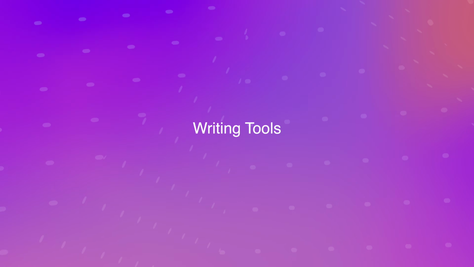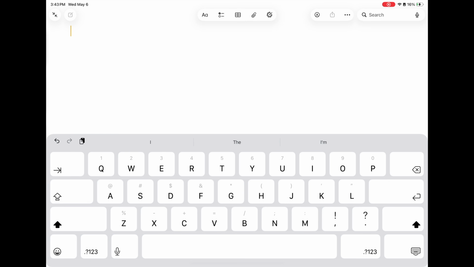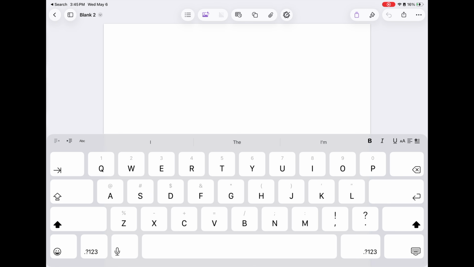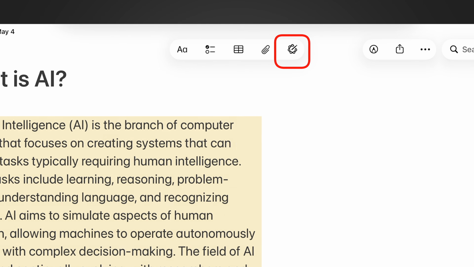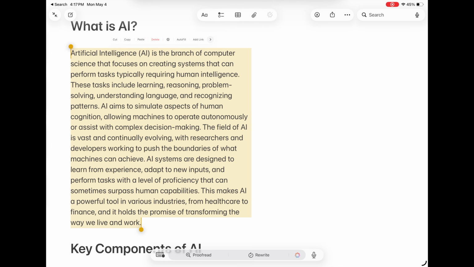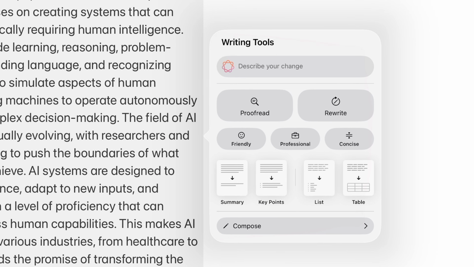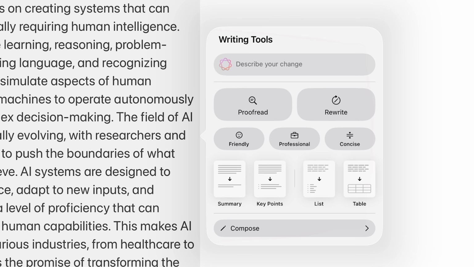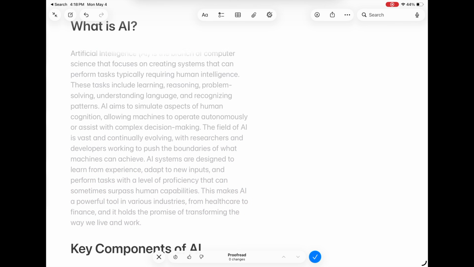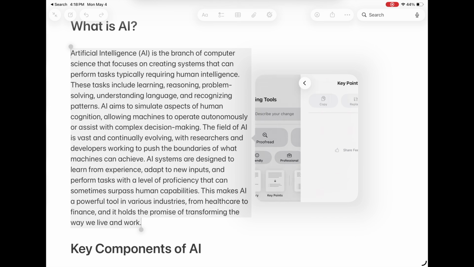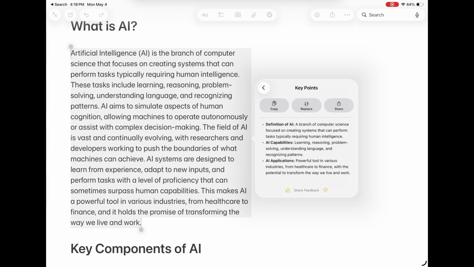This is probably the most useful Apple Intelligence feature that nobody talks about. Writing Tools works everywhere you type on your iPad: Notes, Mail, Messages, Pages, even some third-party apps. You can select any text, tap Writing Tools, and rewrite it in different tones: professional, friendly, or concise. You can proofread it, and it doesn't just fix spelling, it catches awkward phrasing and grammar issues, and shows you exactly what it changed. And you can summarize long text down to key points in seconds.